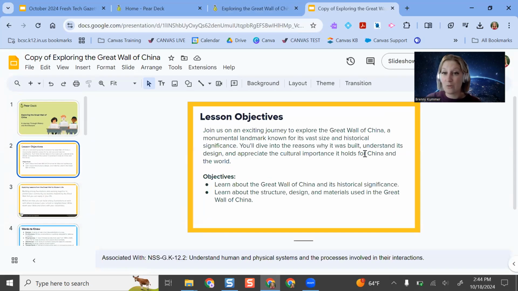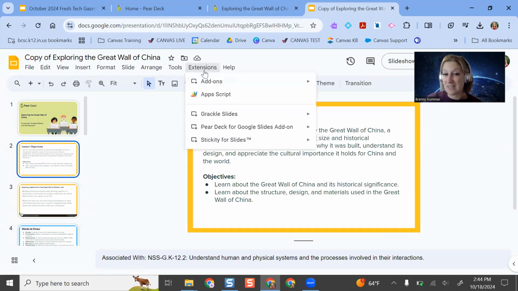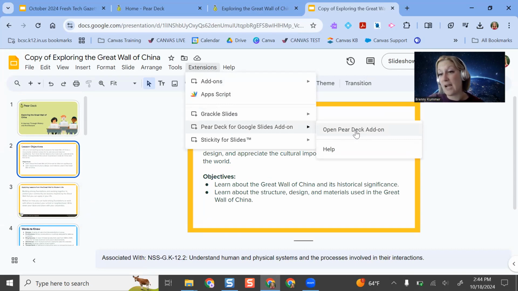But if I am ready to launch this to my students, then I just go to extensions, Pear Deck for Google Slides, open this, and then I start a live Pear Deck session, and that's where I can see my students' results. And if you are using this tool a lot, you do have the ability to toggle on where it tracks the student responses with their name. Or if you want to be more anonymous, you can do that too, but probably best if you launch it with the student emails on there.